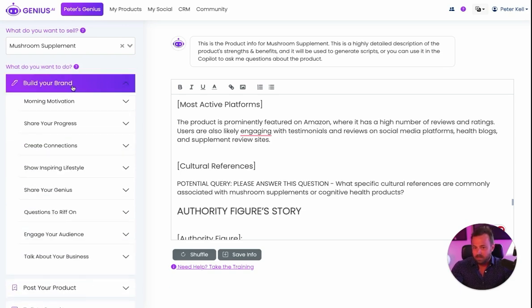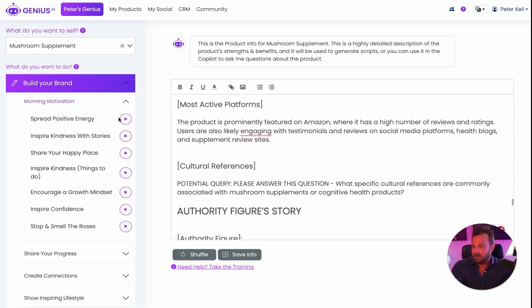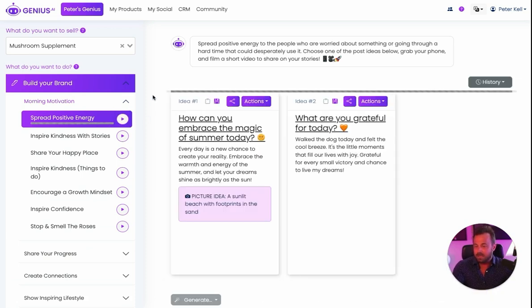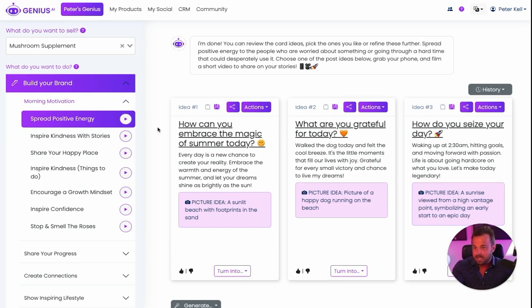The first step when it comes to selling online is building your brand. We need to get more people to see you, like you, and trust you. And with the power of Genius, all it takes is to come down here and select any one of the pre-done for you formulas, and Genius.AI will begin creating three posts that you can begin using immediately to post on Instagram, post on Facebook, to start building your brand online.